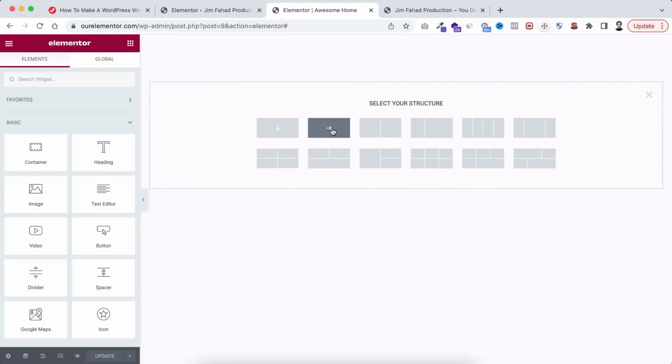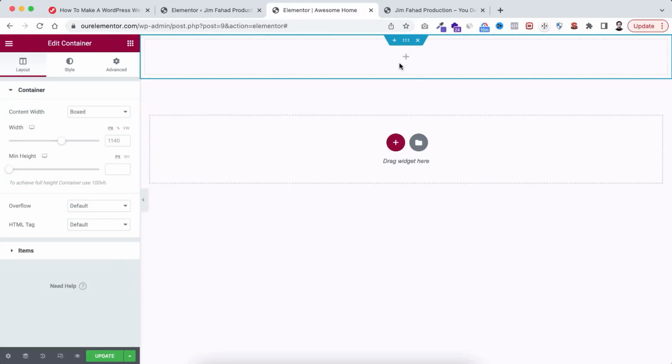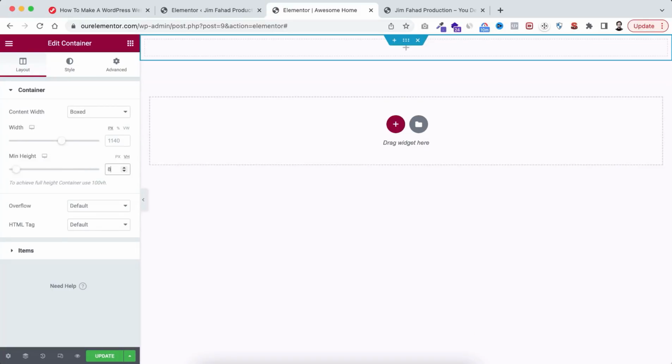I'm selecting this one. Let's now give this container a height. So we can give the height from here. It says minimum height. I wanna give the height in VH. Actually VH stands for vertical height or viewport height. So I wanna make the height 85 VH.